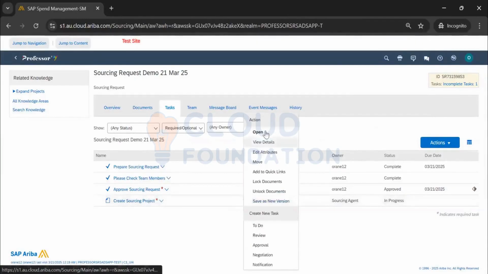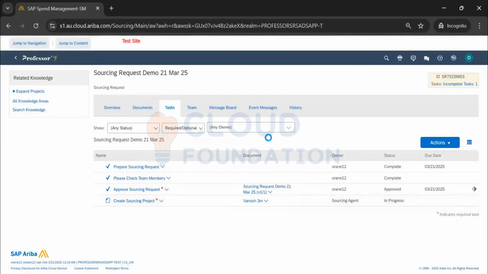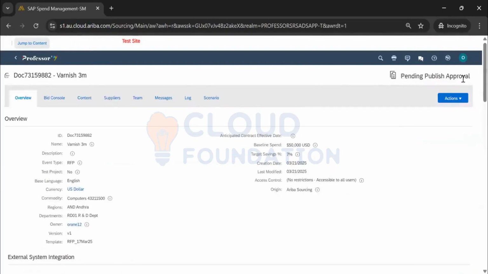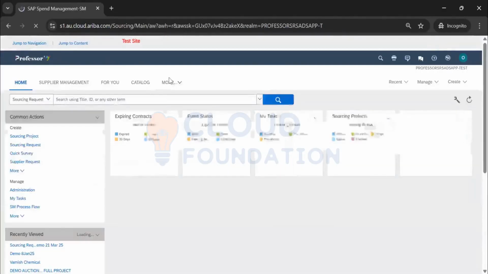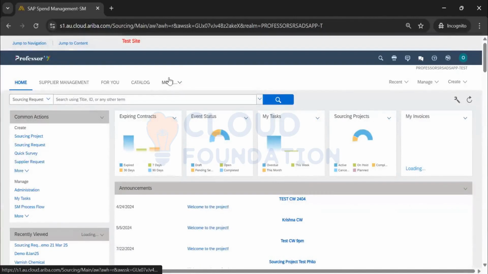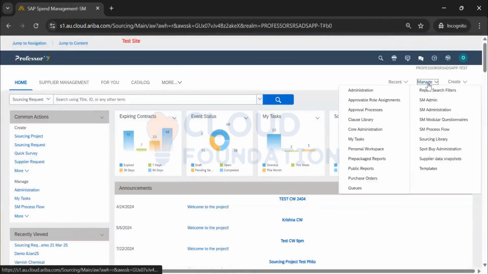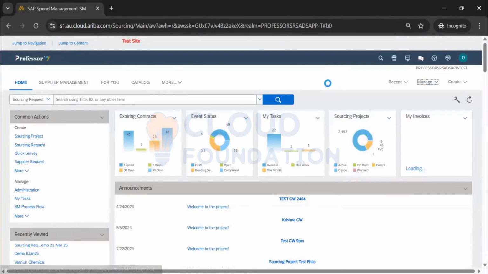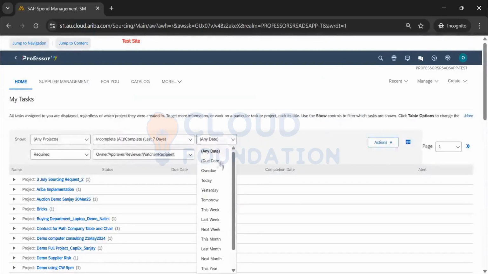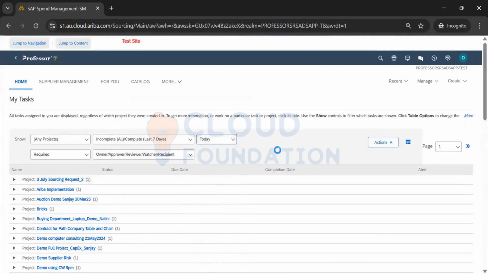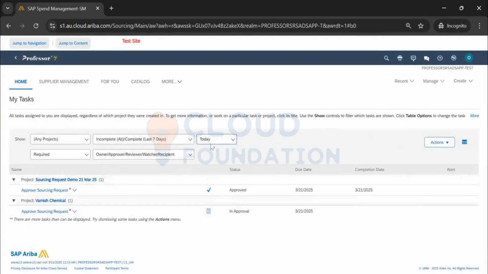Sourcing project. Let's open the sourcing project. Inside the sourcing project, I can also approve this via dashboard. I will show you that. By going to the home page, now I am acting as an approver. When I go to my main page, my task, what is the due date of the task under my task? I am selecting today, so these are all the tasks.